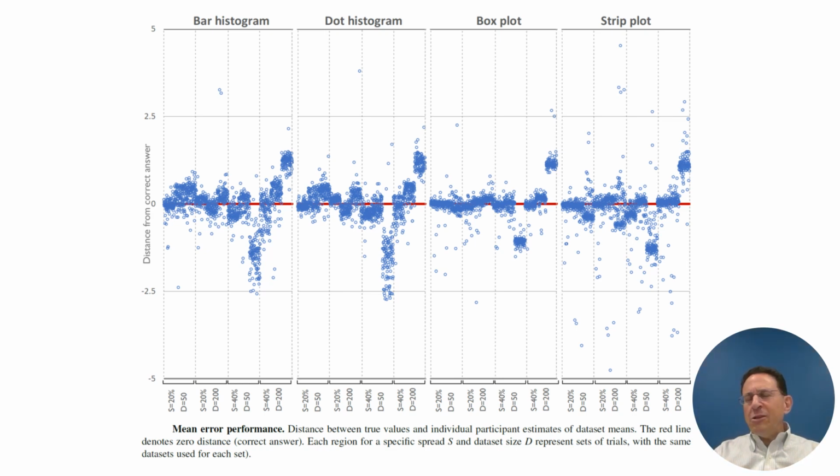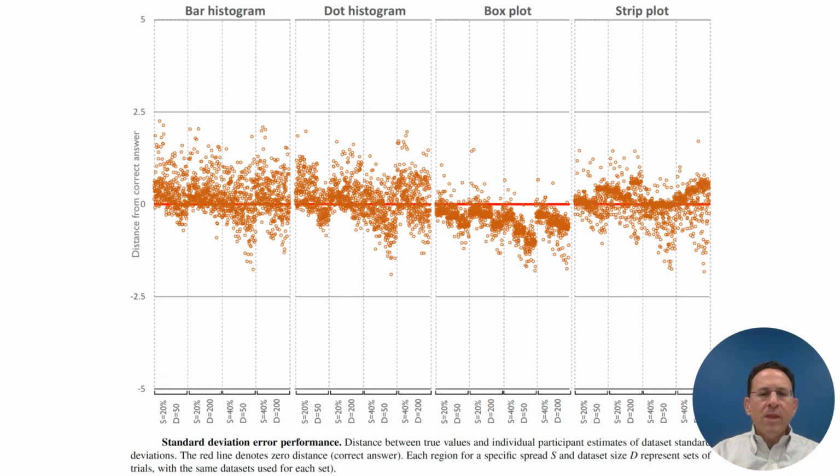But how did they do with matching the spread for the box plot? Yeah, they did pretty well there too. It turns out that with bar histograms and dot histograms, there's quite a bit of spread. The box plot, again, shows less variation from a perfect fit than do the other graphic forms.